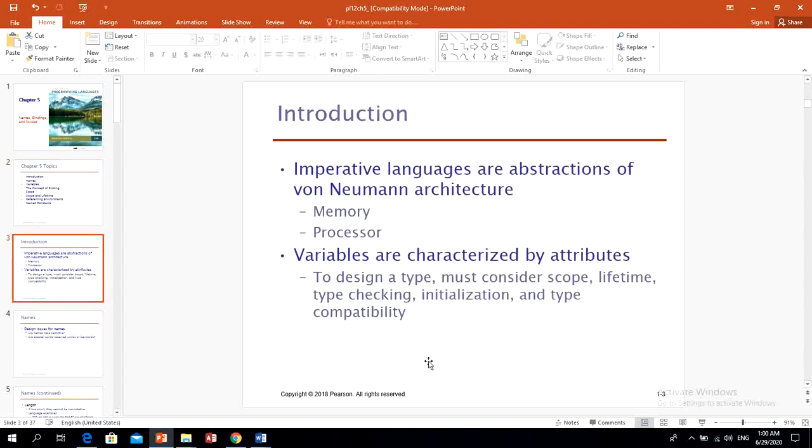So first, I would like to define some concepts, like variables in the context of imperative languages. Imperative languages are abstractions of the known von Neumann architecture, which is based on memory and processor. So when they prepare a specific programming language, it is designed based on the von Neumann architecture, which is basically memory and processor.